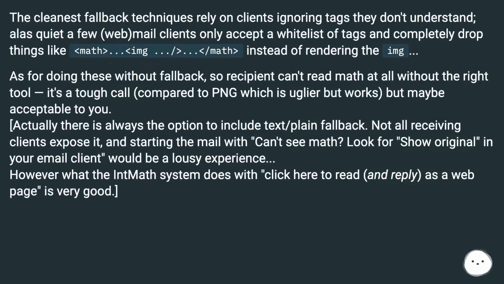The cleanest fallback techniques rely on clients ignoring tags they don't understand. Alas, quite a few don't. Webmail clients only accept a whitelist of tags and completely drop things like those instead of rendering them. As for doing these without fallback, so the recipient can't read math at all without the right tool, it's a tough call, compared to PNG which is uglier but works, but may be acceptable to you.